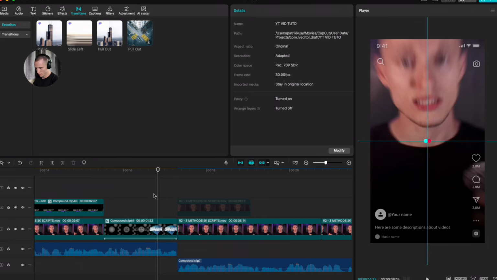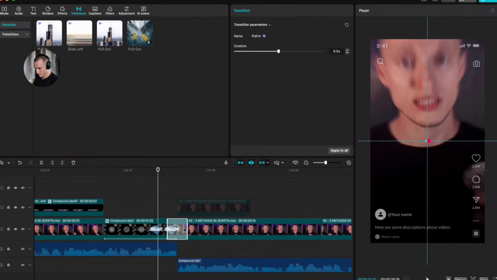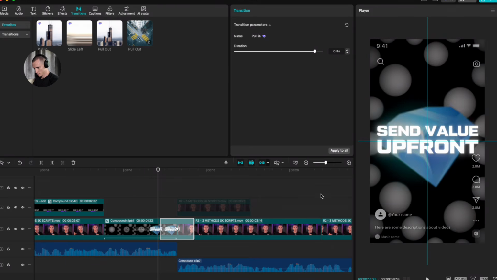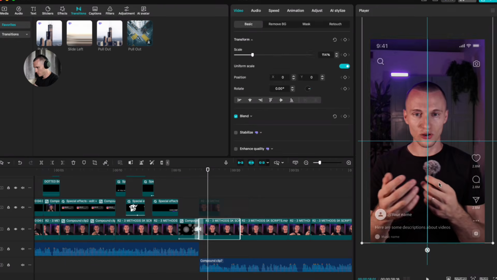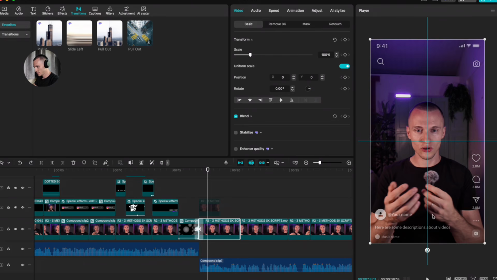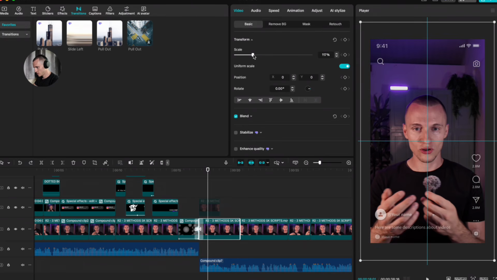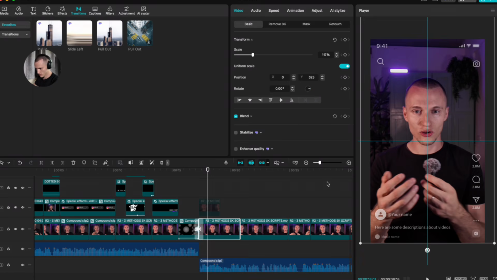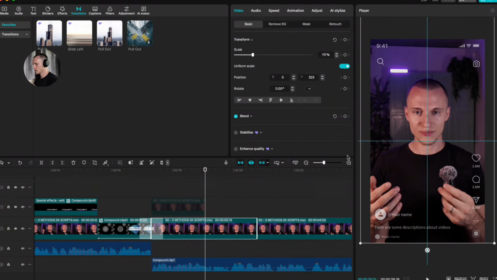And we can add a pull-in effect at the end of our clip like this and just set the duration to 0.8 seconds, and this is the result. And now just take this clip and increase the scale a little bit and position it something like this. And let's add a little bit of movement.